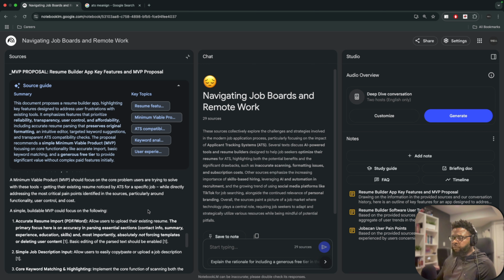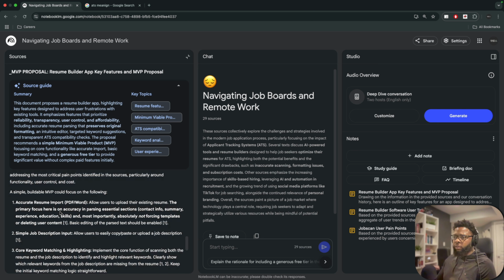So in the next video, what I want to do eventually is go deeper into the MVP, asking more technical questions like, what tools would you recommend to build this MVP, where to deploy it, what are the features I can add to make it more interesting. And yeah, that should be cool.